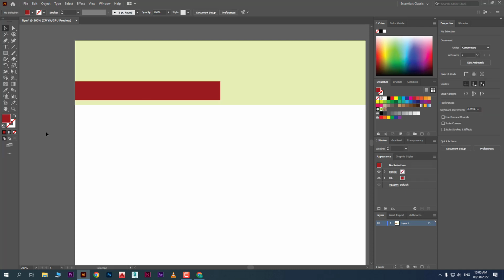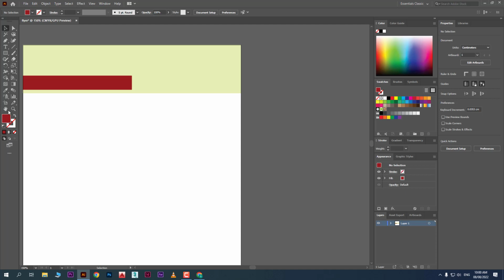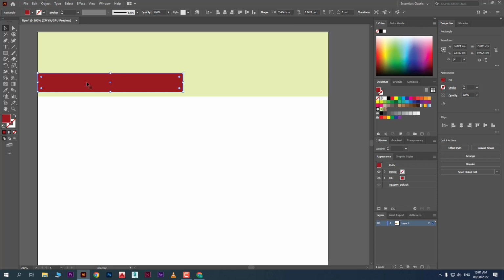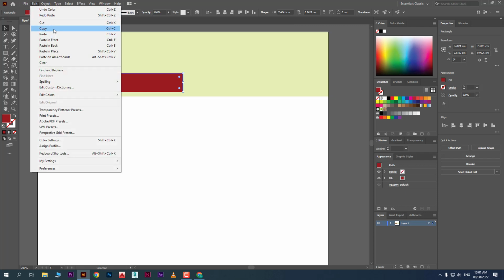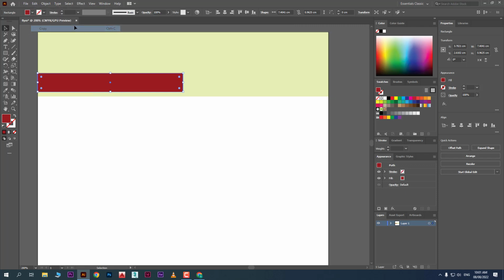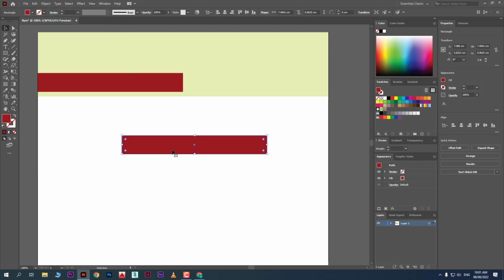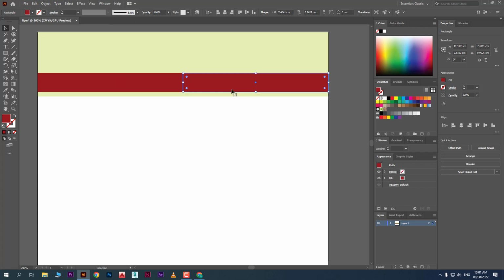You know the copy paste shortcut key. If you want to copy an object, you need to select the object, then press Control C and Control V. Control C for copy, Control V for paste. These are universal keys in all software. Or you can select the object, go to the Edit menu, where you have Copy, Control C. Then go to the Edit menu again, where you have Paste, Control V. So it will make a copy of the object like this. I will place it here and change its color.